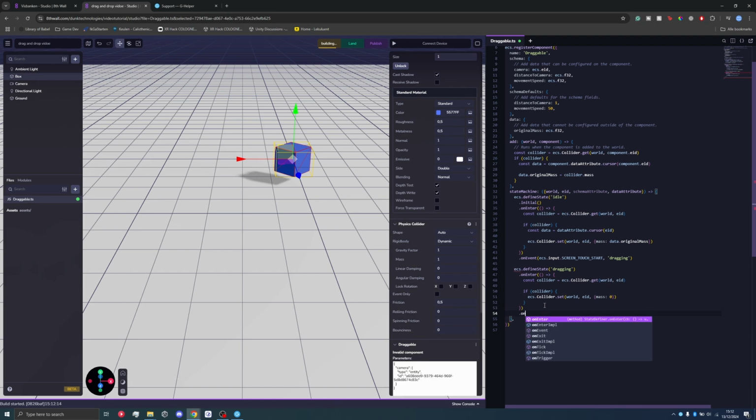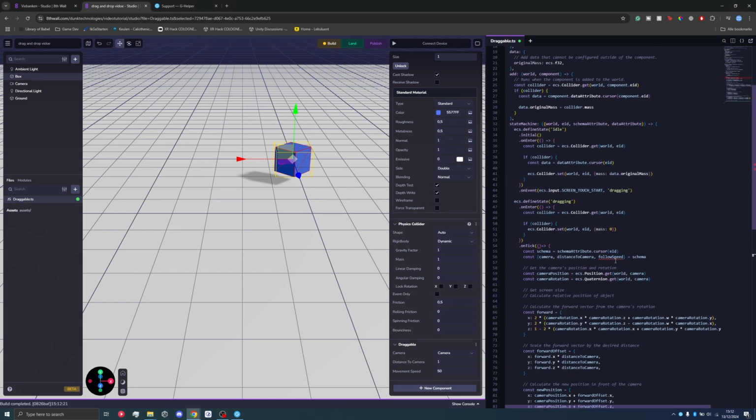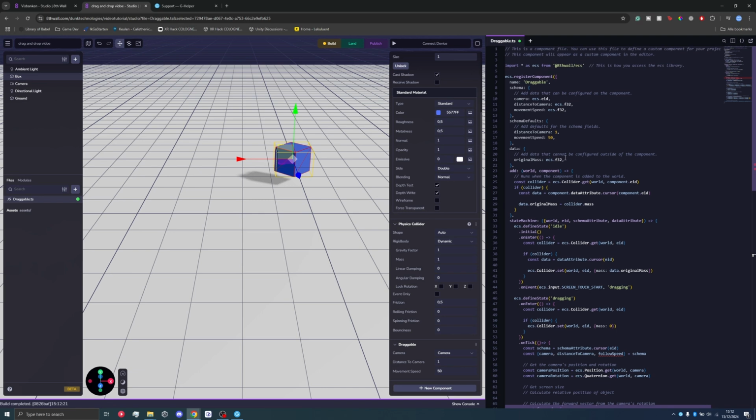Next, we are going to add an onTick here. This is because every frame, basically, every rendered frame, we want to make sure that the object moves to the center of the screen. So for this, I am going to copy and paste this code over. That's because it's a lot of code, and it's written by ChatGPT. As much as I don't like to admit it, it is a lot easier to get this code up and running with ChatGPT, but I will guide you through every step of the way.